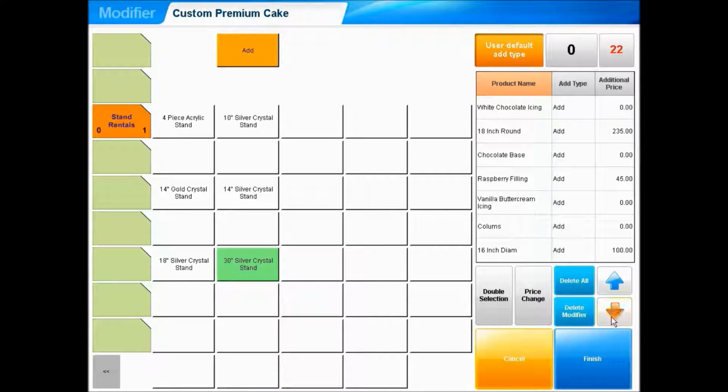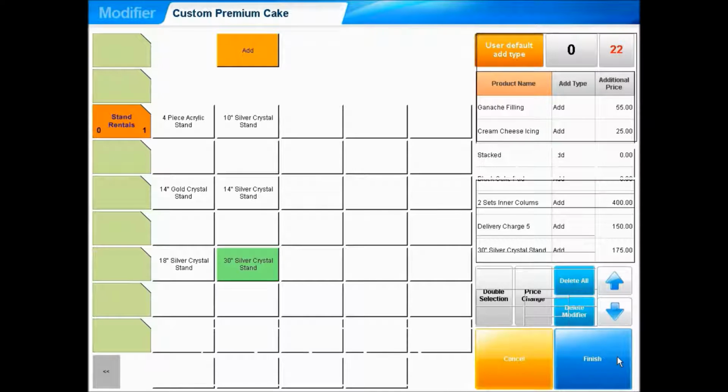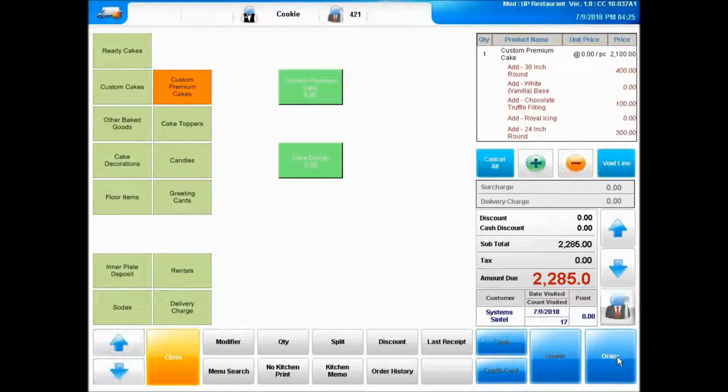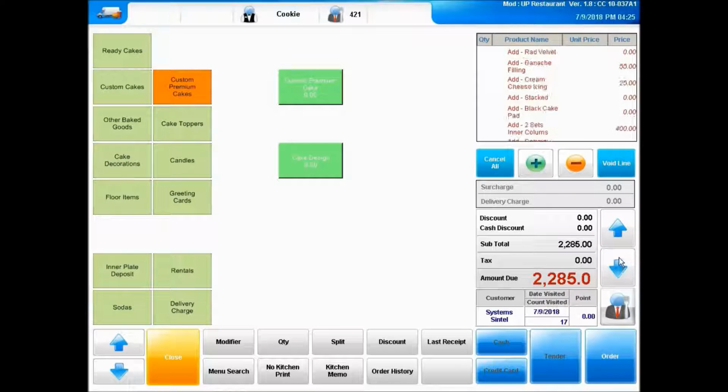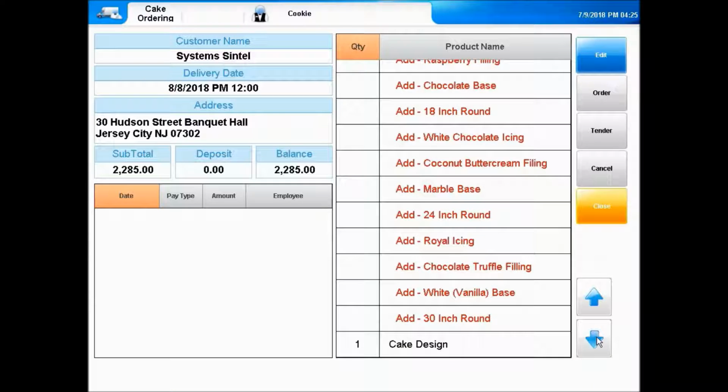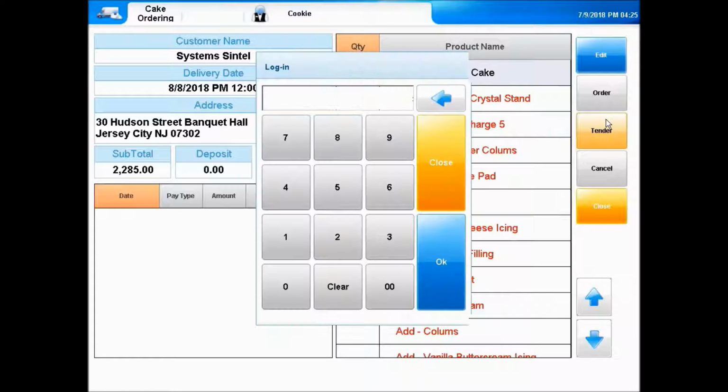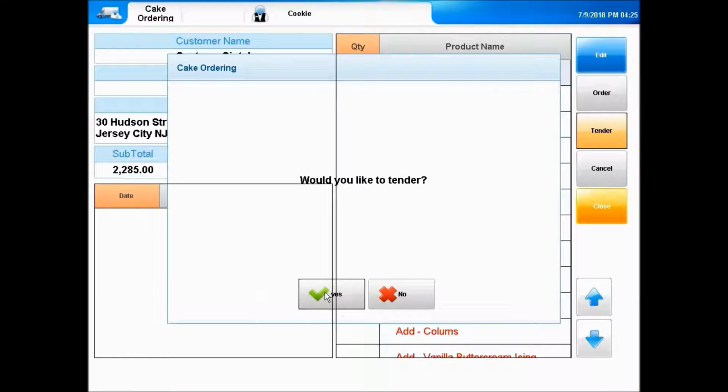The top right portion of the screen will show the number of items selected so far in red. The blue Up and Down button on this page and the following pages can be used to review other parts of the order. Now that the order details have been completed, we must tender the order by pressing and confirming the Tender button. The next page will address payment method.